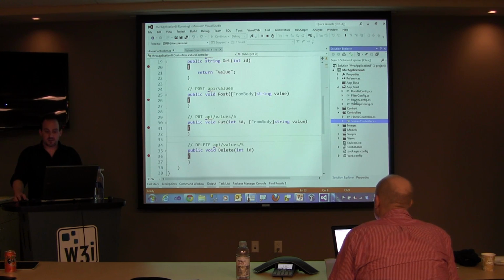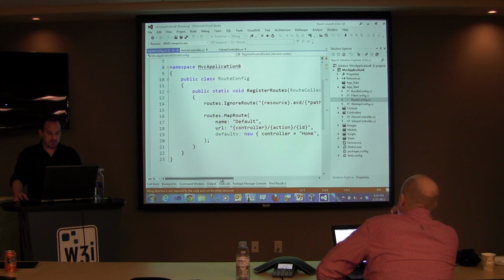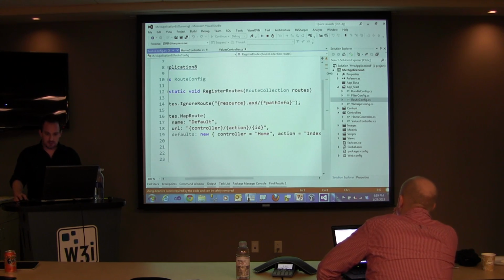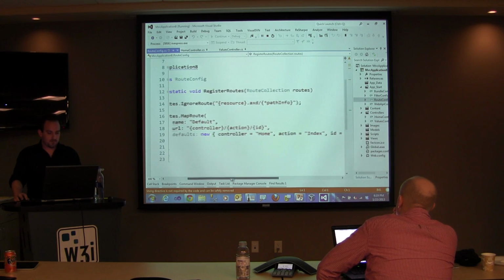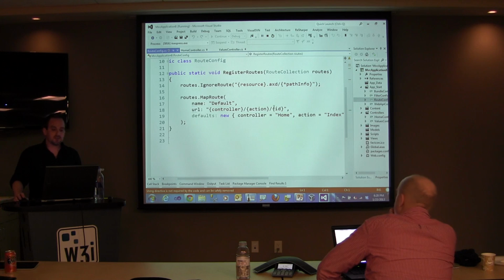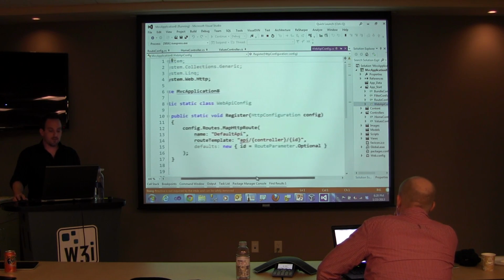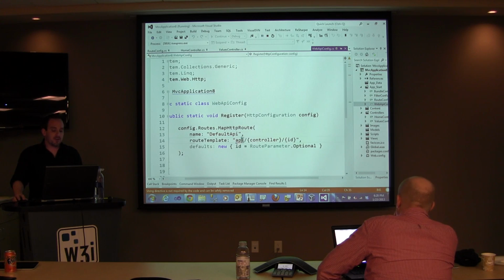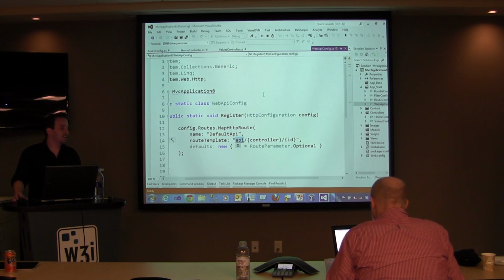If you go to the app start folder, you'll see we have the route config, which has this, your standard MVC route, right, with the controller action ID convention. We also have the web API config, which specifies the routing for the web API itself. Notice we have this API here, which is just a convention, and the idea here is to help you avoid collisions within your routes. So again, you don't have to have it, but it's something that they do by default to help you avoid collisions. And again, we have the controller and the ID. Action is missing because that is inferred from the incoming HTTP request.